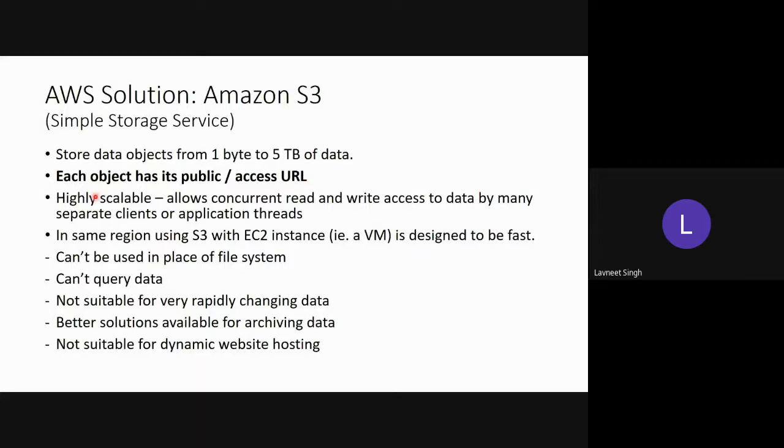Apparently it is highly scalable, so it allows concurrent read and write access to the data by many separate clients and application threads. So once you store the information in S3, hundreds and hundreds of clients could be reading that information at the same time. Doesn't matter. So it is very highly scalable.